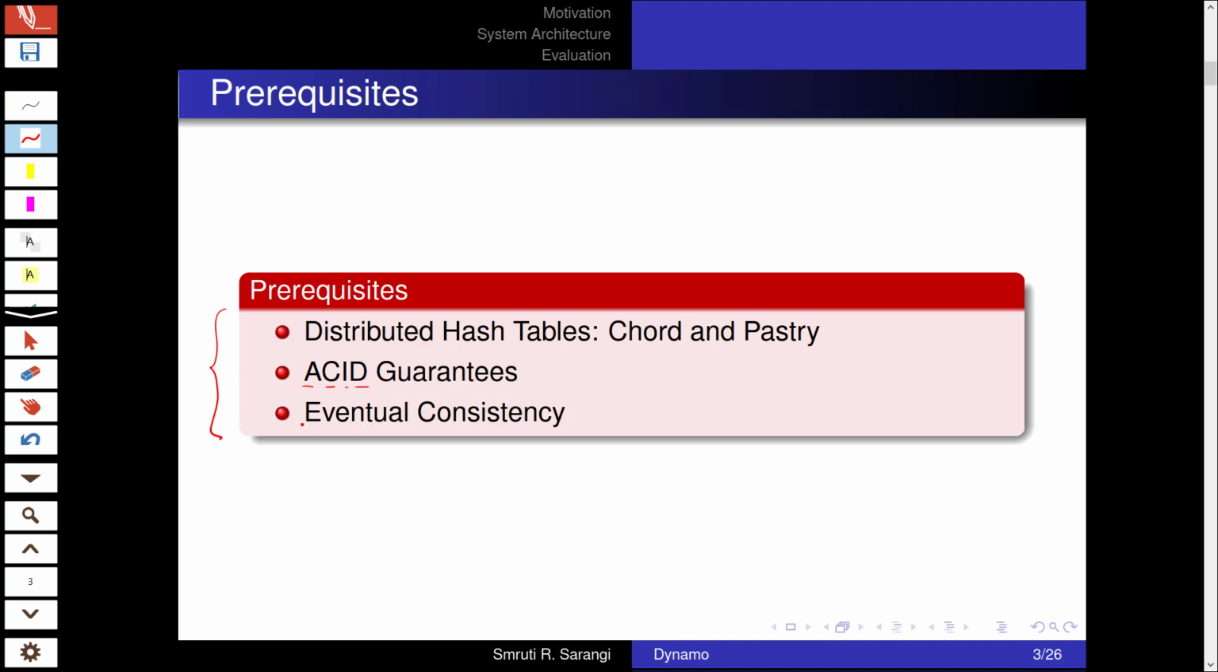And finally, the viewer should have some idea of consistency models in distributed systems, notably eventual consistency. Eventual consistency refers to a model where a write is ultimately visible, right? So all writes are ultimately visible. This is eventual consistency. So these three concepts should be known before proceeding forward.